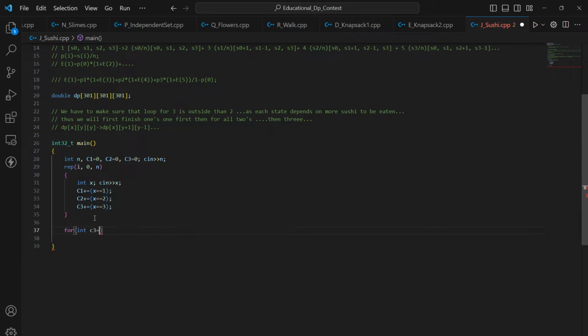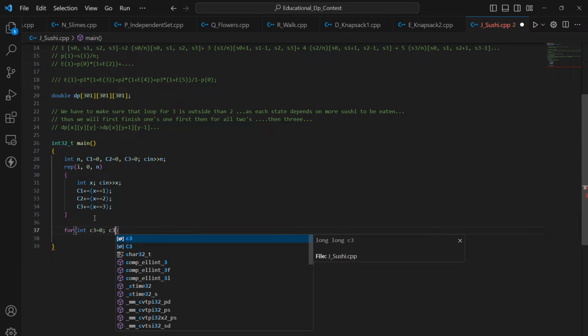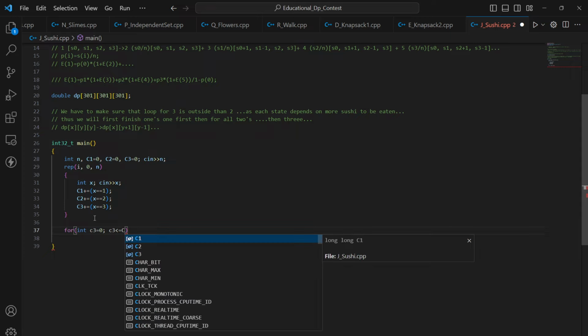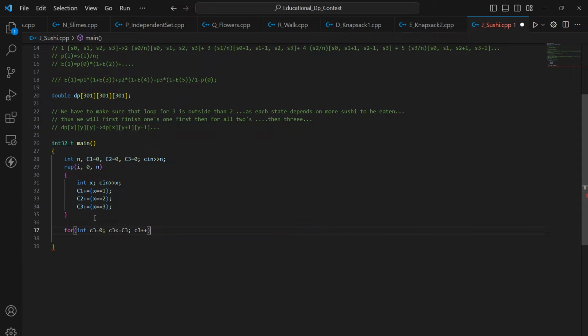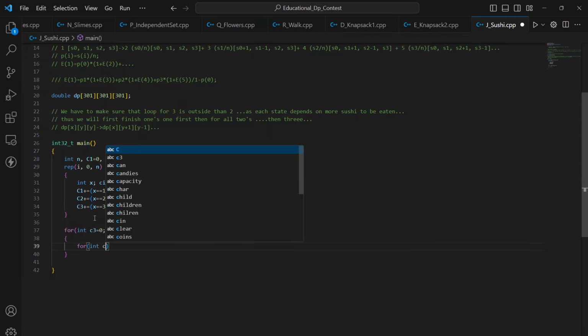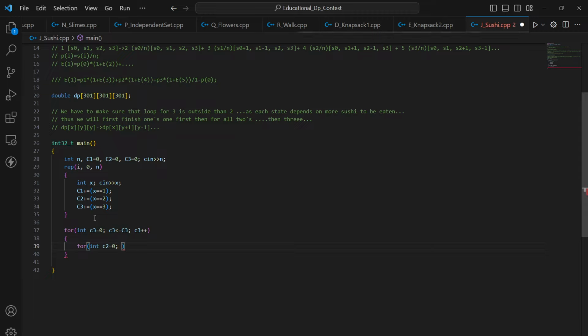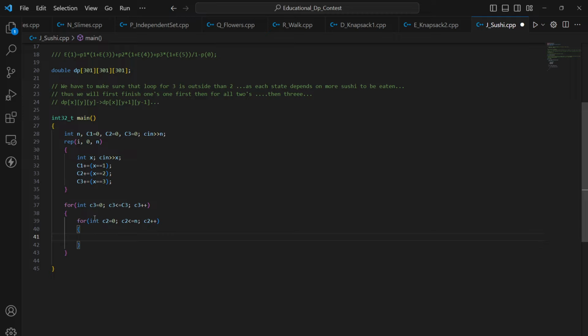First is going to be c3 equal to 0, c3 less than or equal to what, c3 plus plus. Right. Now for the inner loops, we don't need to go to all the c2 values, right? They only will go up to n. c2 is less than or equal to n, c2 plus plus. We don't need to calculate for all the values, right? Because they can't go more than this.